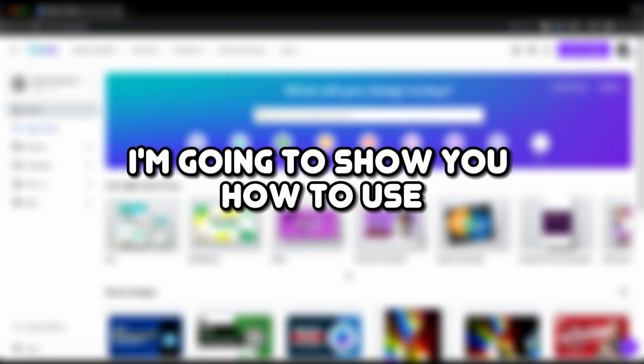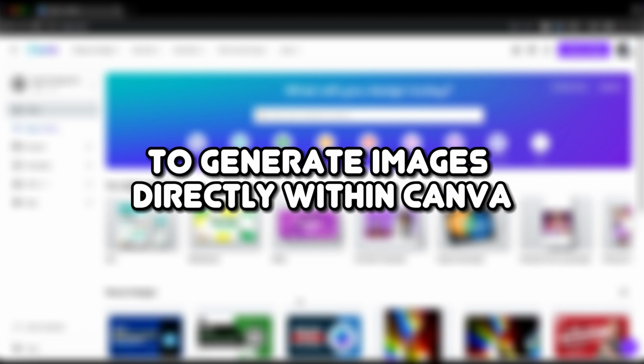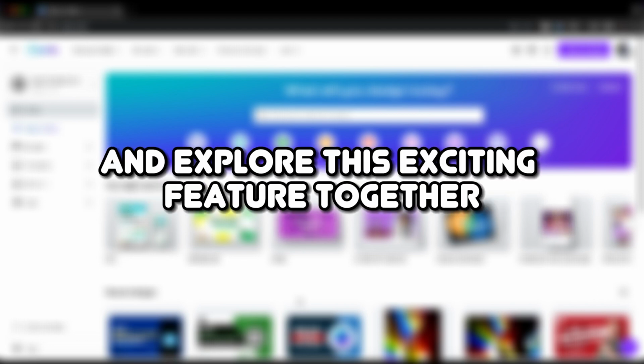In this video, I'm going to show you how to use Canva's AI Image Generator tool to generate images directly within Canva. Let's dive in and explore this exciting feature together.